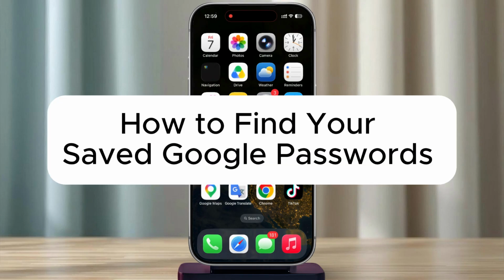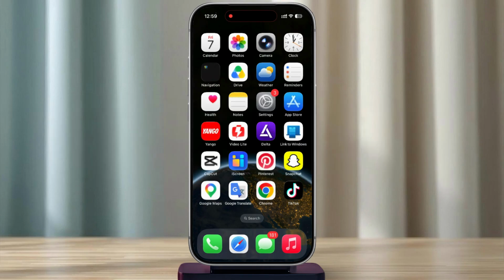How to find your saved Google passwords. In this video, I'll show you how to find the passwords saved to your Google account using Google Password Manager. This is one of the easiest ways to view your saved login details without resetting your password.